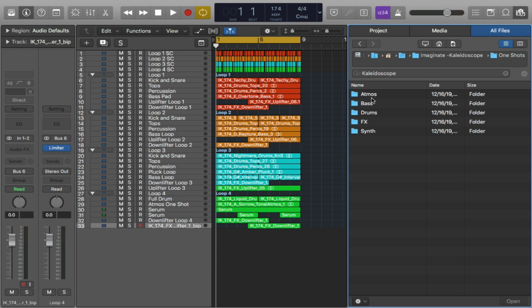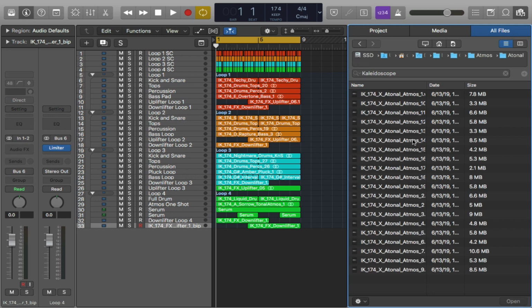To start, we're going to take a look at our Atmos folder. Here in the Atmos folder, we have a collection of atonal and tonal atmospheres. The atonal atmospheres are great background elements. There's no real musicality in these atmospheres at all. However, they do provide great background ambiance for your track and are great in moments like breakdowns, intros, outros, things like that.